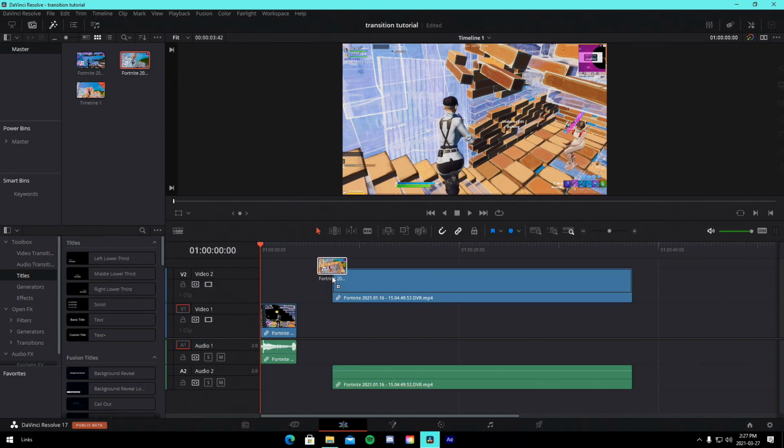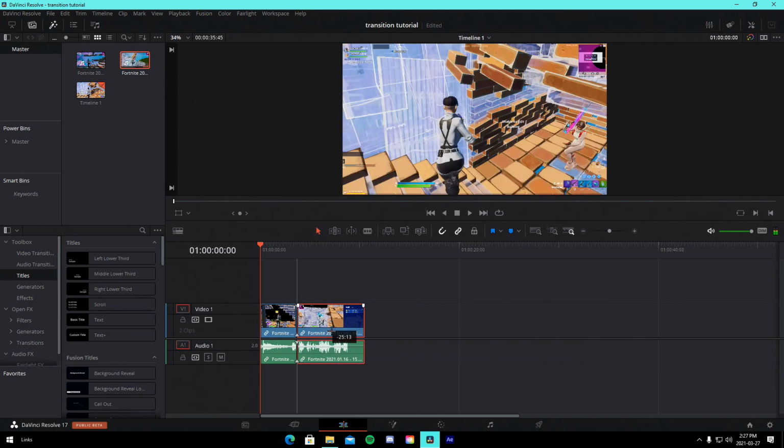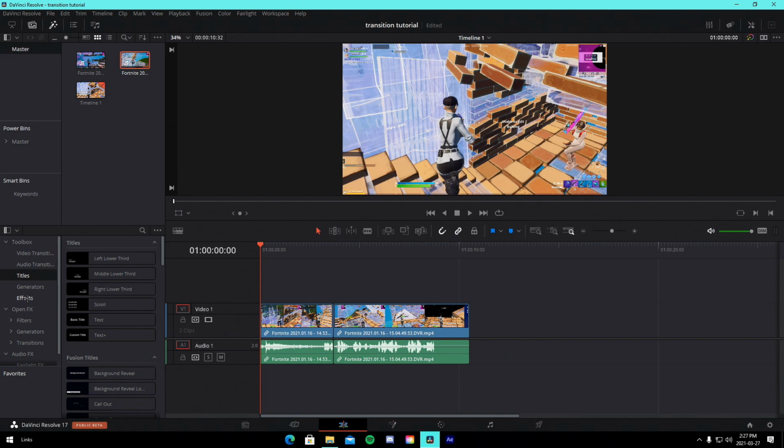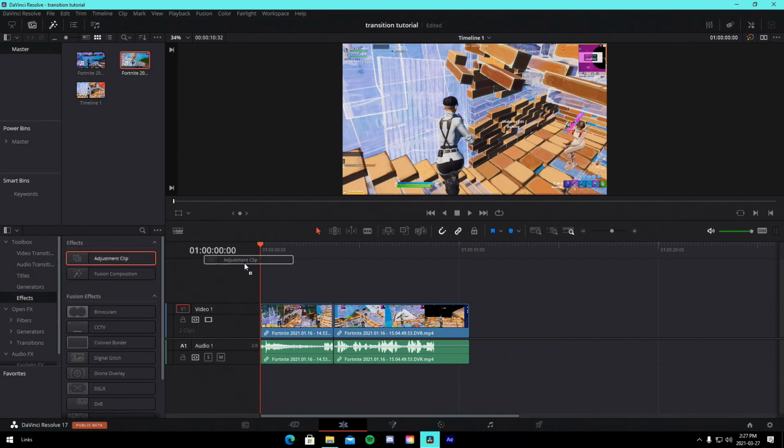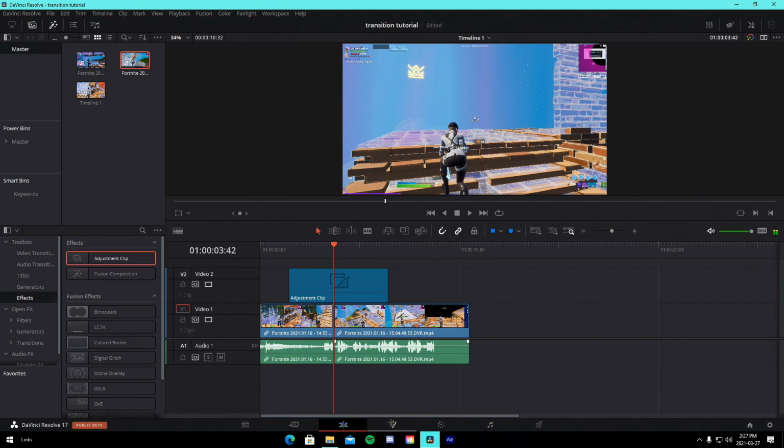Next thing we want to do is just drag in our second clip, size it down to whatever length we want. The first thing you want to do is just grab an adjustment clip from your effects library right here. Once it's lined up between the two actual clips right here, just so it's covering this portion right here where the actual two clips separate, put your playback head on it and go into your Fusion tab.